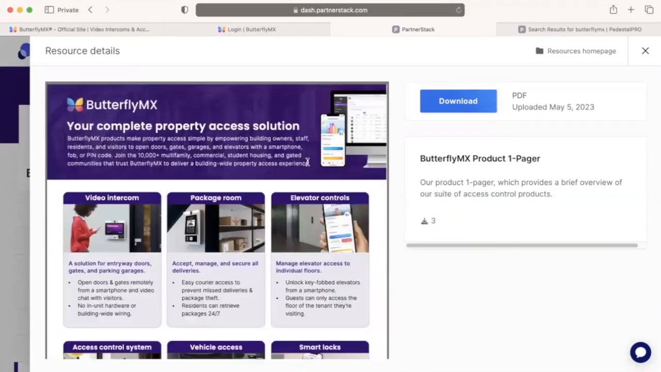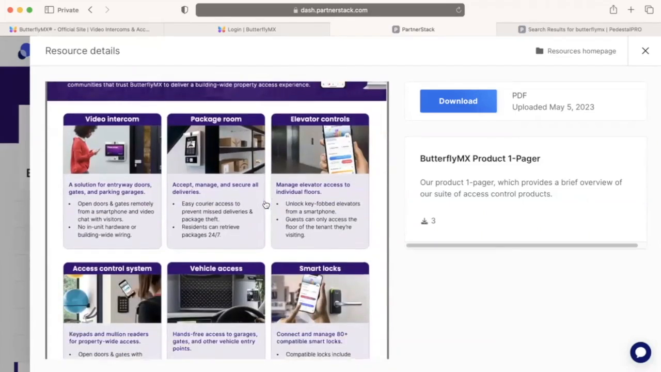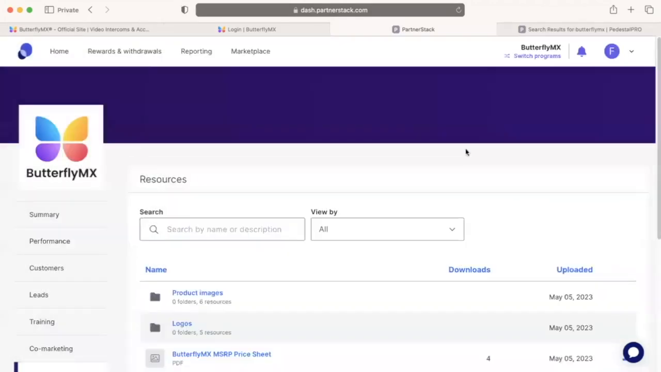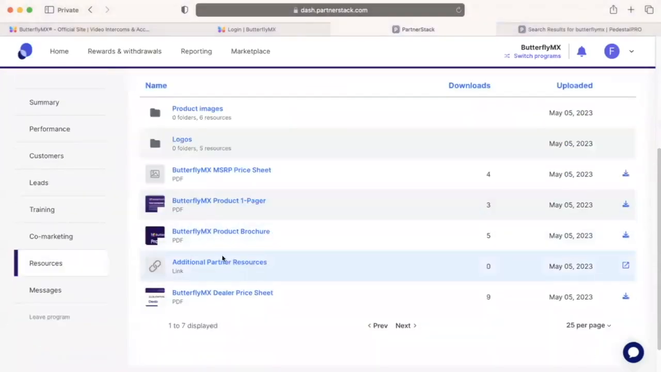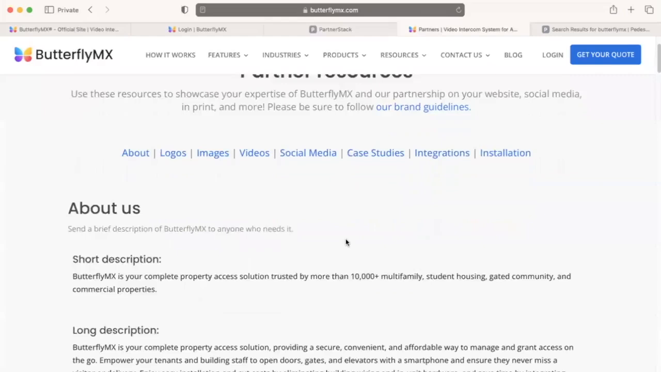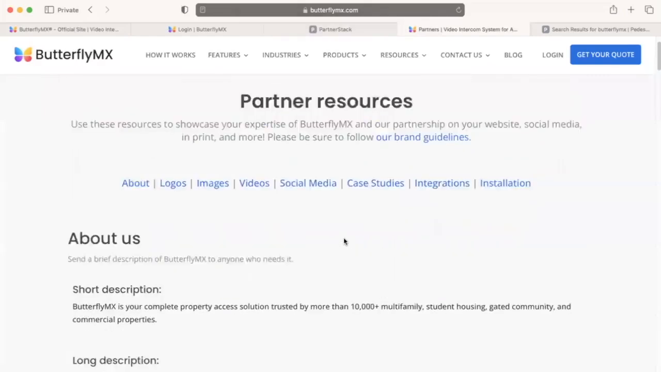This is a great sales asset, and it's perfect to email to prospective clients. Finally, we have our product one-pager, which provides a high-level overview of all of our products in one place. This is great to print or email to your clients. And if you're looking for any additional resources, click this additional partner resources link. This takes you to the partners page on our website.